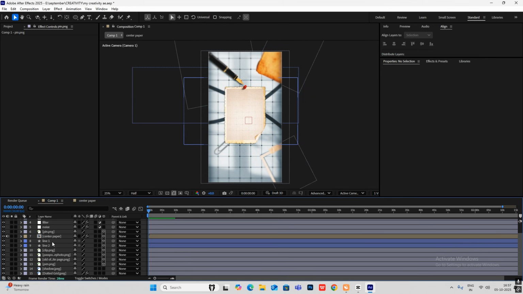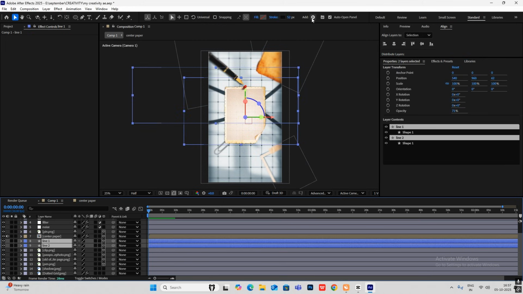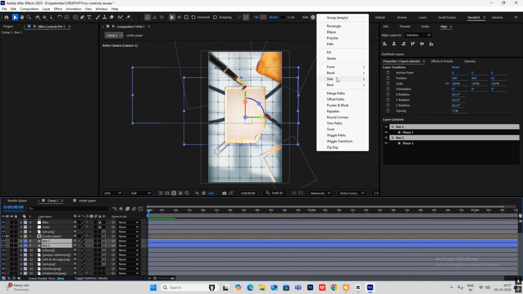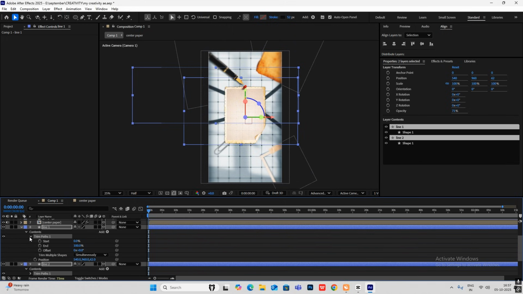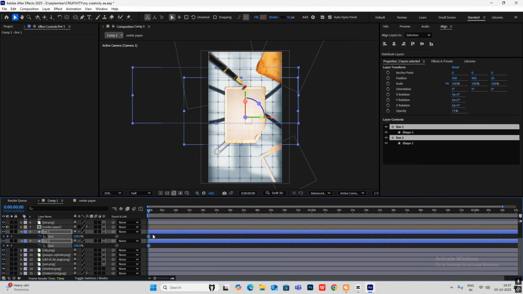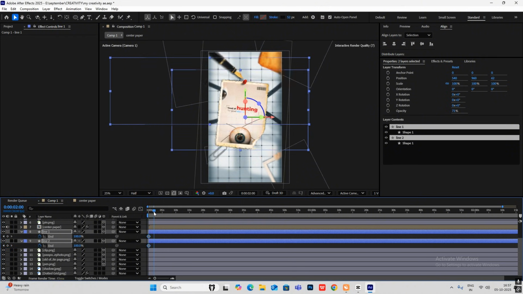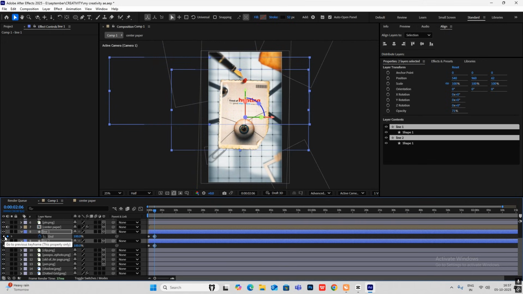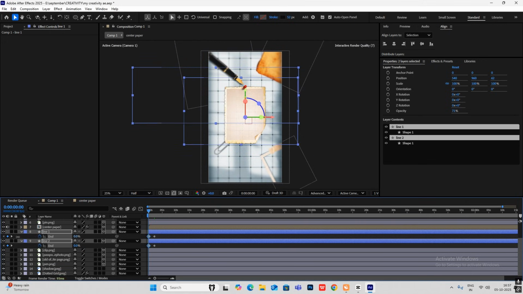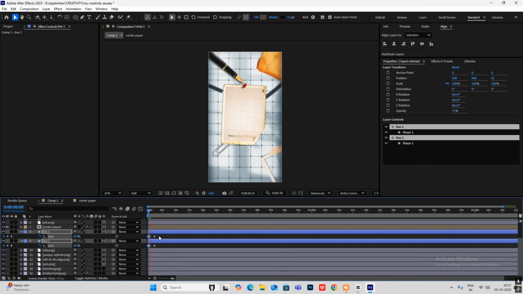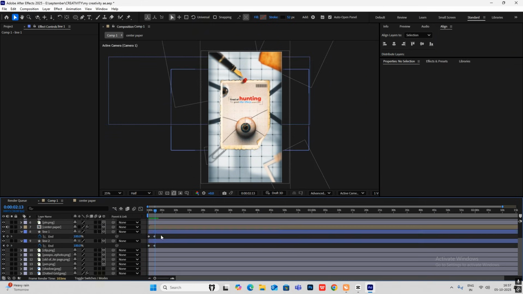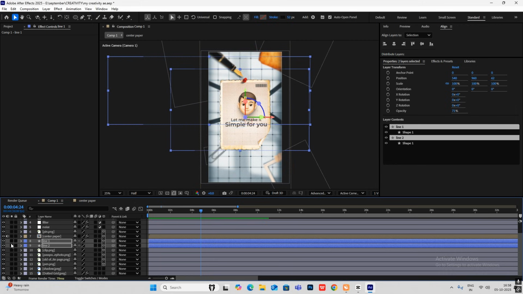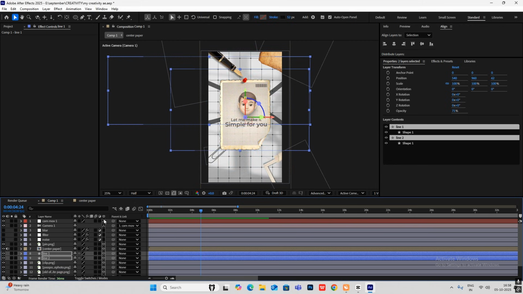So just select these lines, hit add and trim paths, open this, click the end keyframe, hit U to open our keyframes, go ahead and again click the keyframes and then go to the start and make this 0. Okay, so there's this animation. Okay, now I'll deselect these filters.